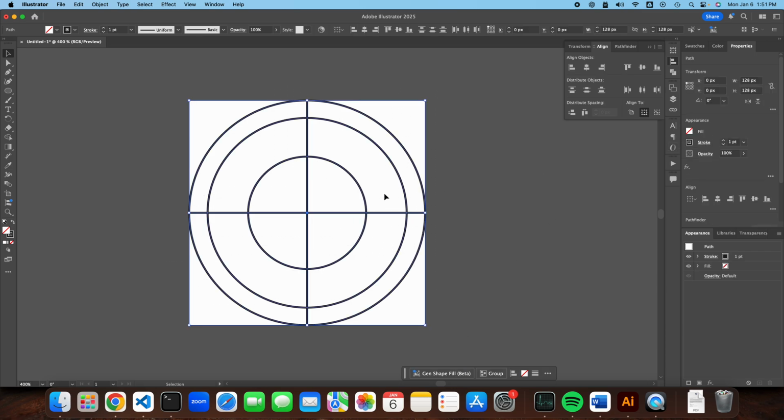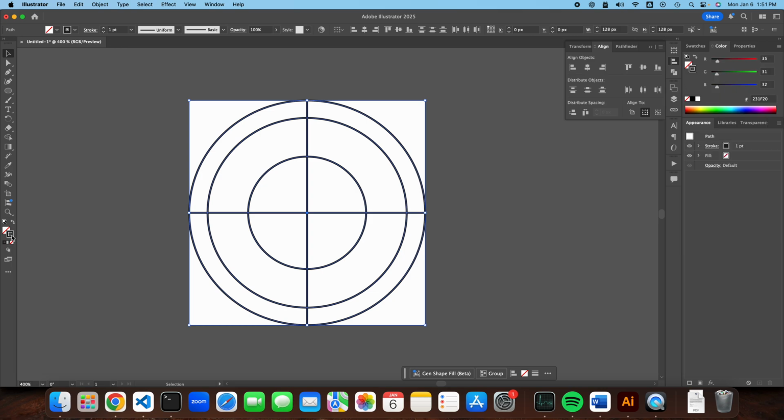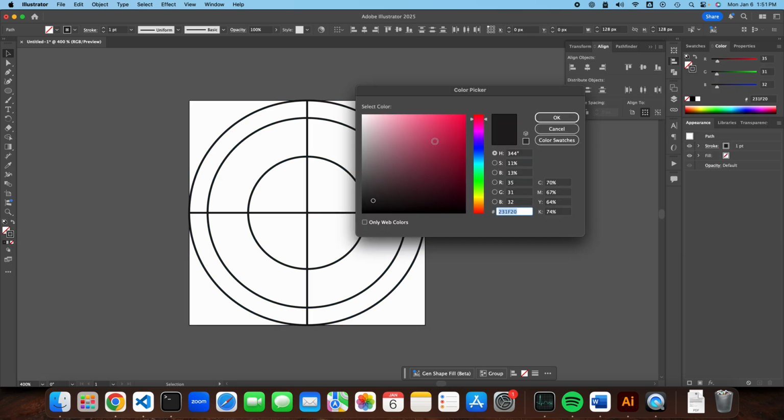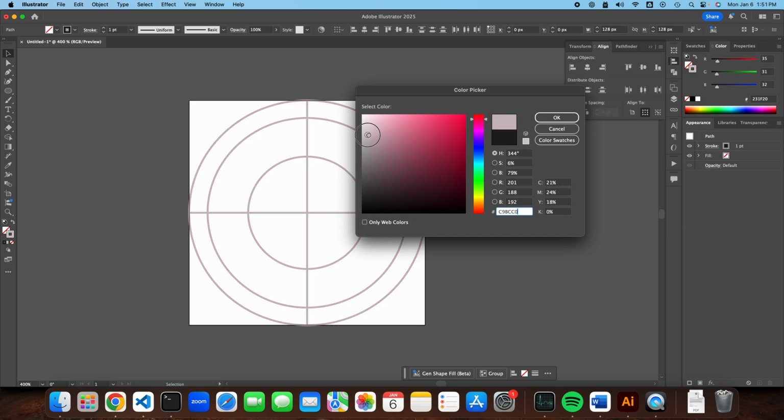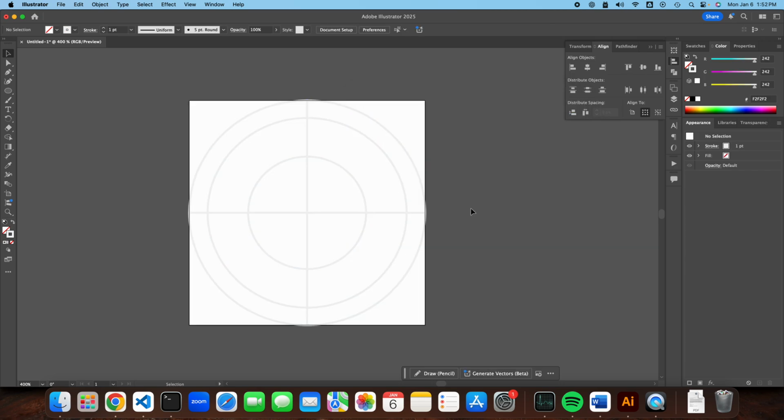Set the stroke color. So if you look over here on the left, you have a fill and stroke. The top one is fill, the bottom one is stroke. If you double click stroke, you can choose what color you want it to be. So we're going to just set this down to a light gray so that it's there, but it's not really visible to us right now. All right, and so now let's start making some icons.